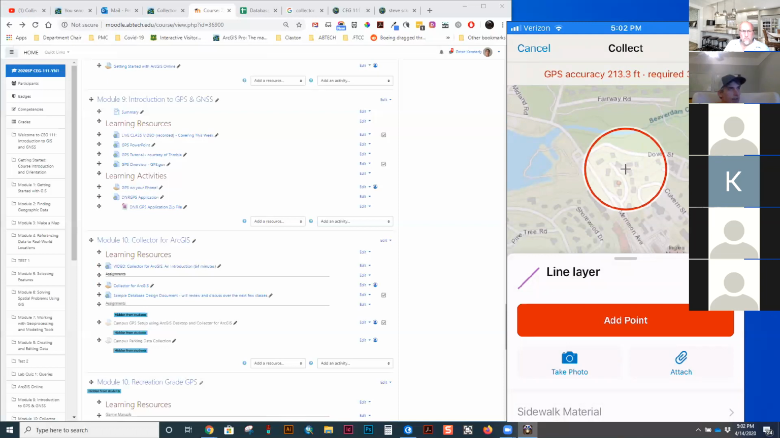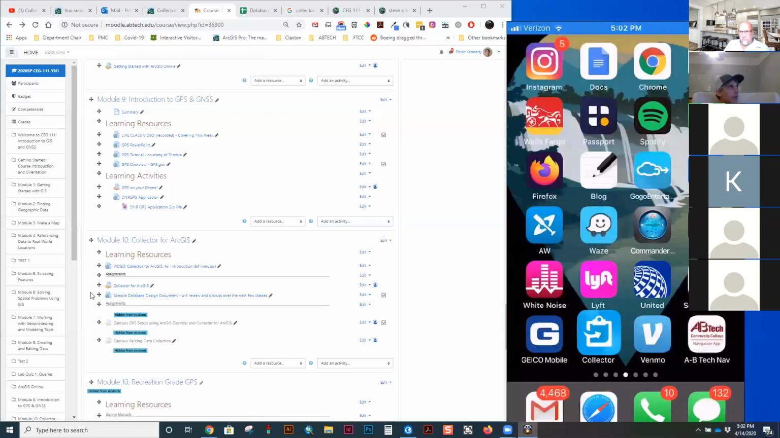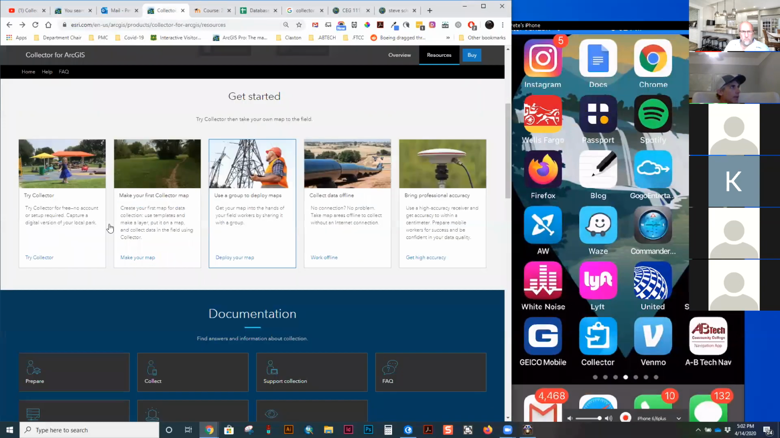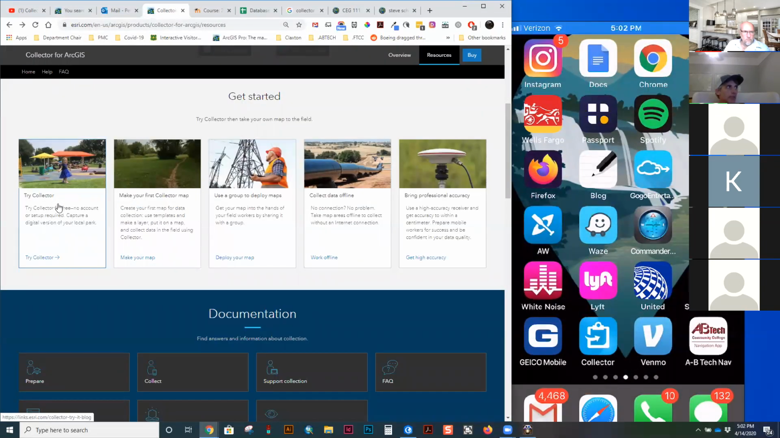So in addition to that, you're going to do this first try collector app. You'll have to sign out to do that. Then you're going to make your first collector map. I want you to look at this group's one and collecting data offline, as well as reading about the high accuracy stuff. Again, your GPS in your phone is not going to be suited for some professional grade GPS data collection projects, but you could get an external Bluetooth GPS receiver and connect it to your phone via Bluetooth and do that.